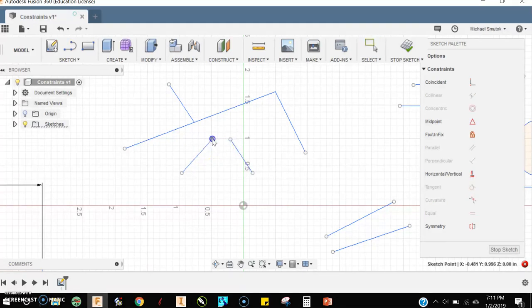So if you're trying to move sketch geometry around and it's not working, that's probably why.